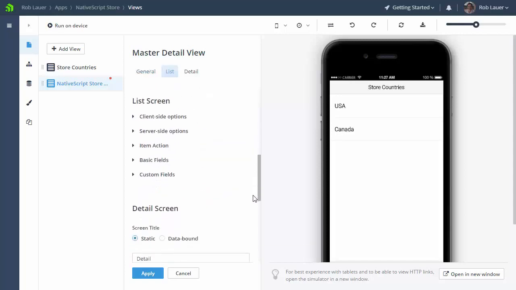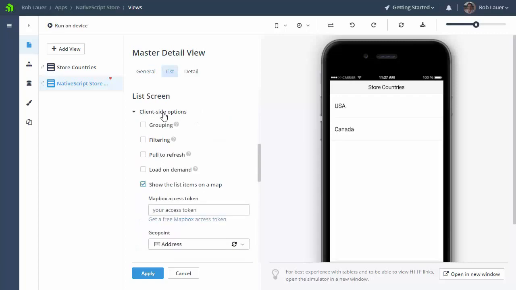And in our options here, in our client-side options, we're going to show these items on a map. And you can see here we're leveraging Mapbox. Now, Mapbox is great because it's a free and open source mapping provider that lets you use OSM or OpenStreetMap mapping tiles. Now, I do need a free Mapbox access token to enable this map. So let me go and copy that right now. All right, now I can paste it back in here.